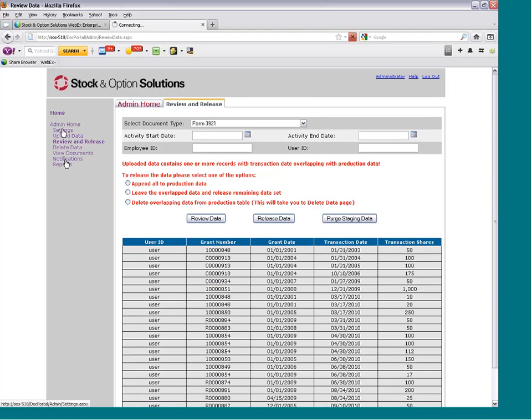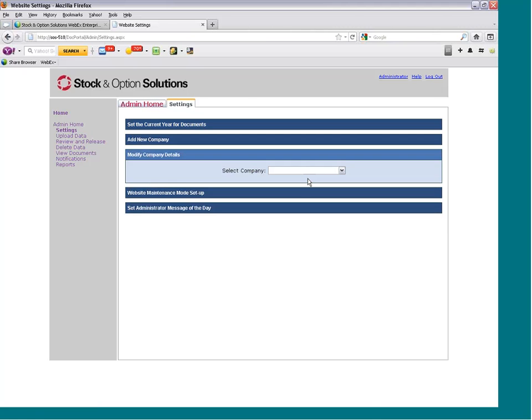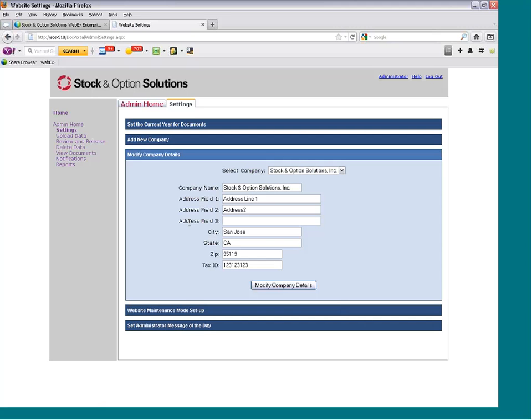The other thing I'll go through here is just some of the settings you can control. You know, the company details that you have, as far as your name, address. If you move locations, you can go ahead and update that information here, and those will also get transferred through to all of the tax statements and confirmation statements that are on the website for employees to view. So it's another nice feature.